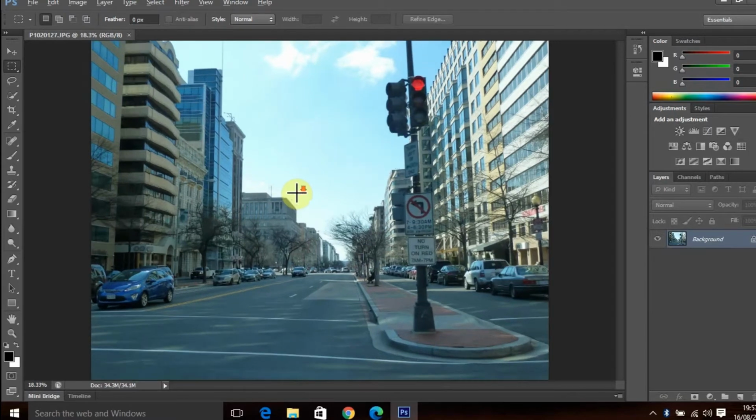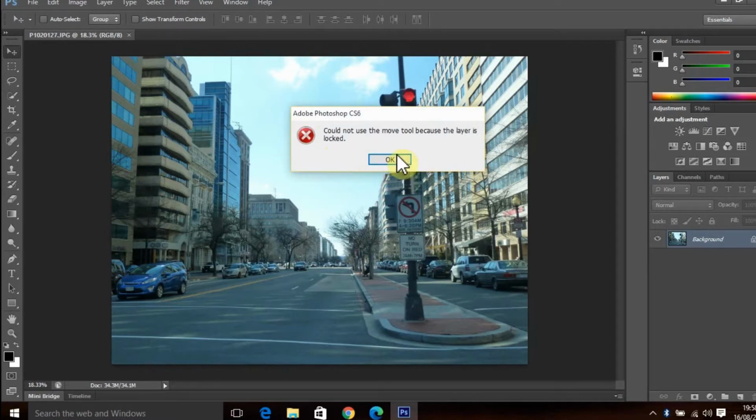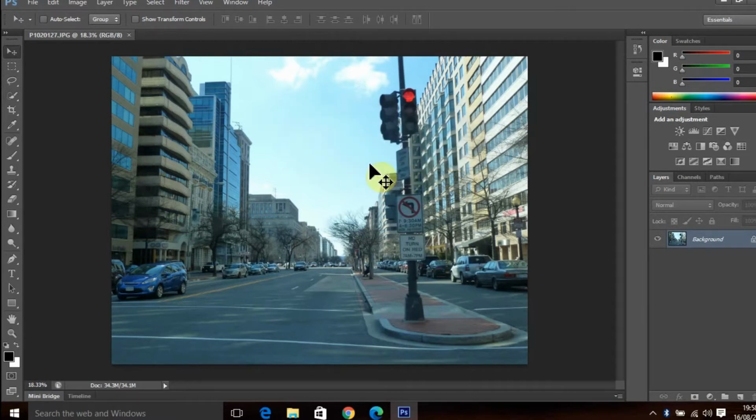So now we have a file that we need to edit. The first thing when you open Photoshop, the key thing that you need to know is there are a lot of tools here, but this first one you see here, when you just point at it like this, Photoshop brings a pop-up. This pop-up will guide you on what that means. This is the move tool. So when you click on it, you see it tries to move, but it's warning me that it could not use the move tool because the layer is locked. See this, it is locked.